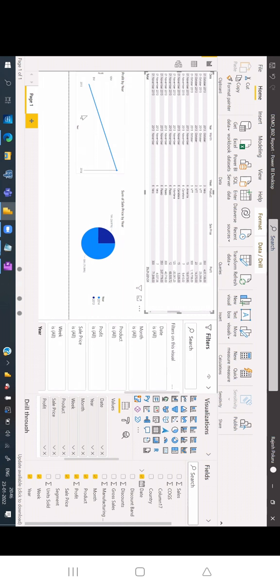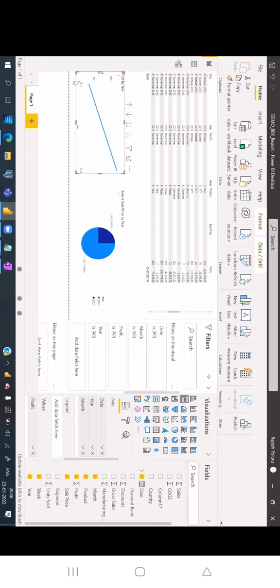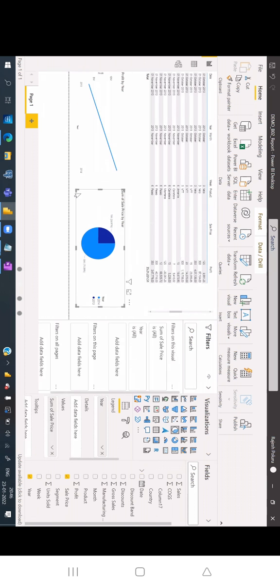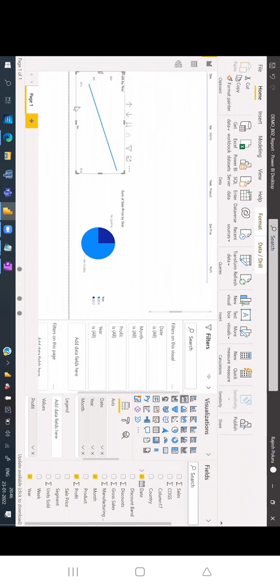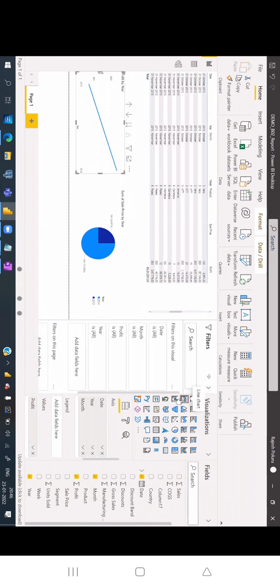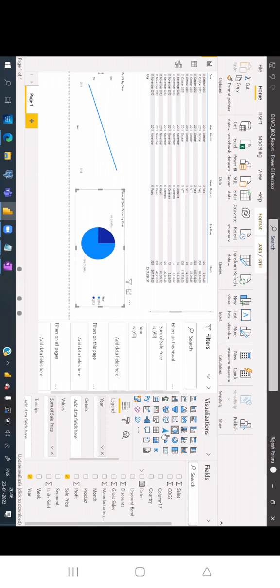Particular visual means, for example, in my page, in my report, we have three visuals. One is this visual, one is this visual, another one is this visual. We have three types of visuals here. This is a table visual, tabular format visual, and this one is a line chart, and this one is a pie chart.